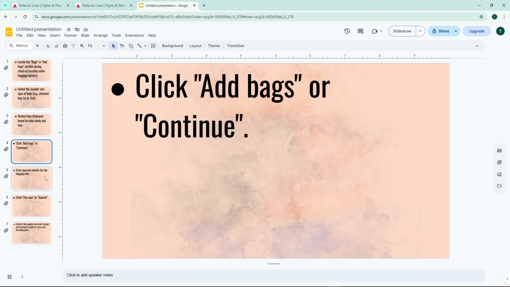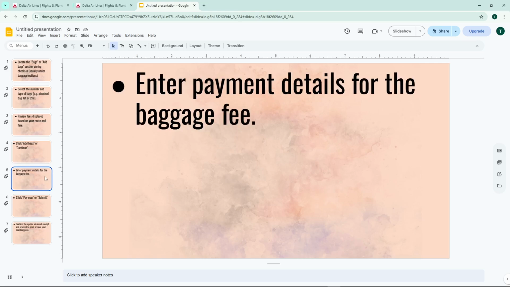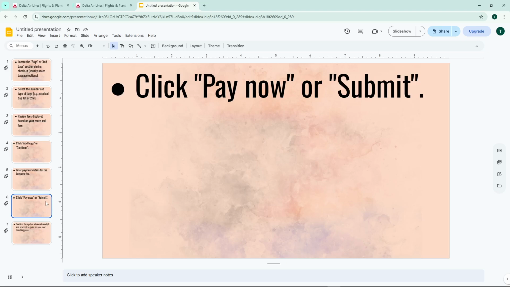Now you'll be directed to a payment page where you need to enter your payment details for the baggage fee. Delta accepts most major credit and debit cards. Fill in your card information carefully, including the card number, expiration date, and security code. Double-check that all the information is accurate before proceeding. After entering your payment details, click Pay Now or Submit to finalize the transaction.